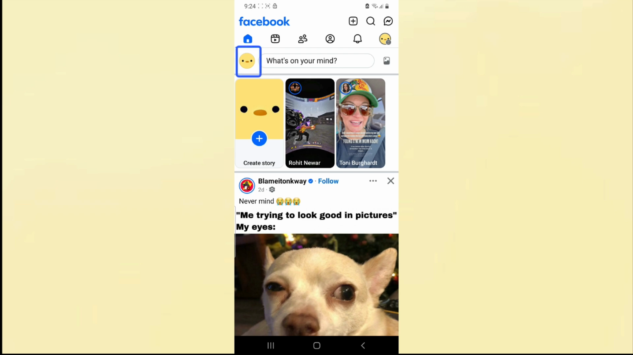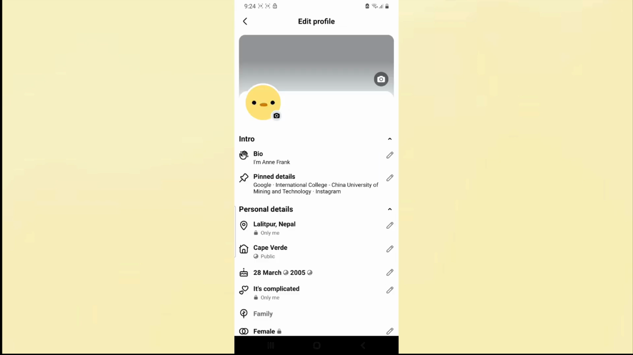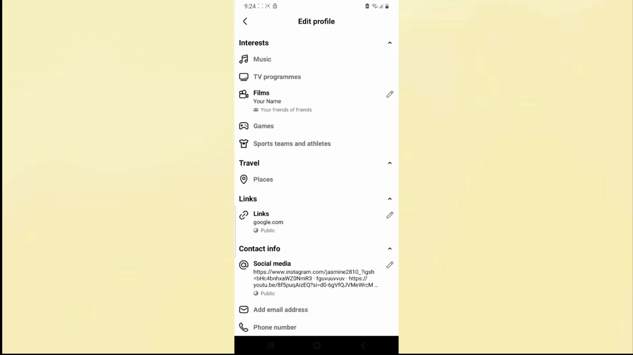Then tap on your profile from the top left corner. Next, click on Edit Profile button. Now scroll all the way down. Tap on Social Media option, which is below Contact Info section.